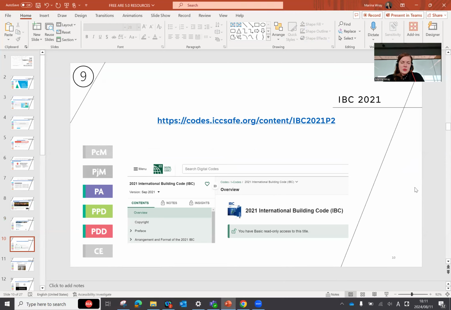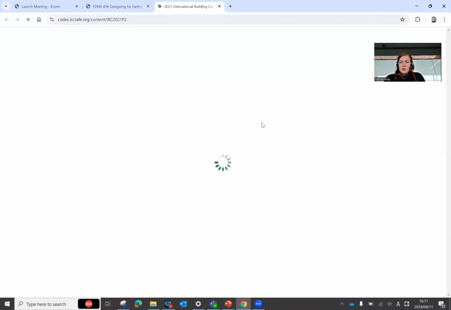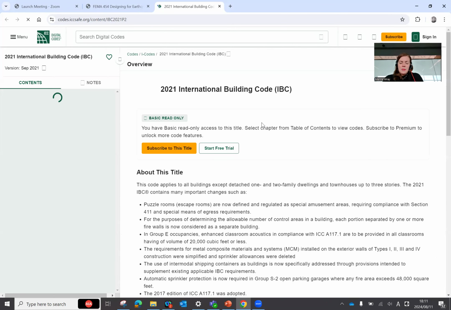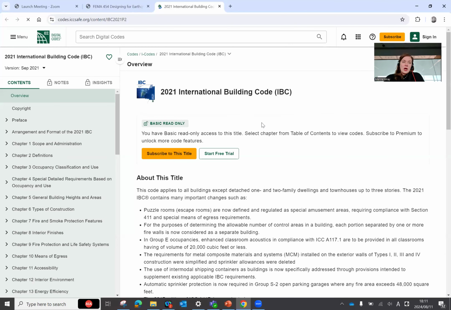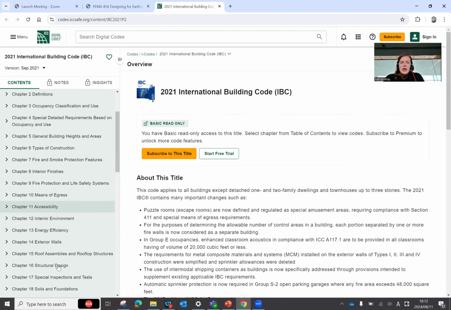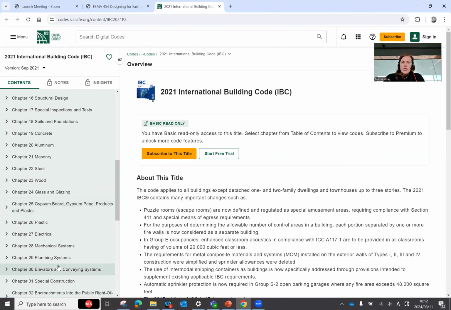That's the free resource number 9, and that's the IBC, or International Building Code. I put here 2021, but maybe when you watch this video, there'll be a new one adopted, but check with your state, check with your authority having jurisdiction. So here, you don't have to memorize everything, but you need to know which chapters are important. And I would say like occupancy classification and use is important, types of construction is important, building heights and areas are important, fire protection, means of egress, accessibility.